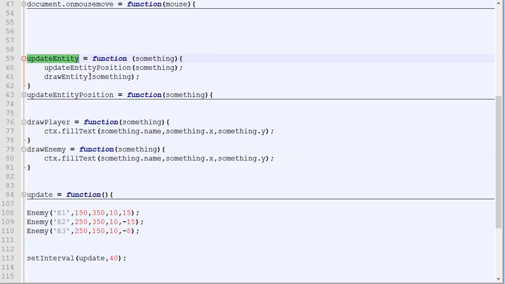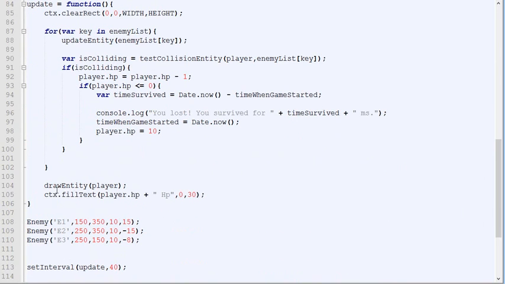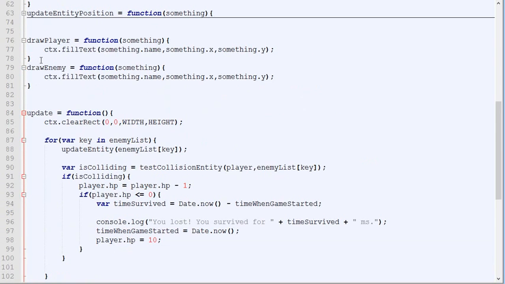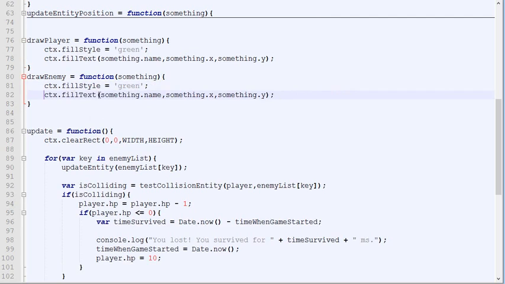In the update entity, which is only used by the enemies at this point, we'll simply change drawEntity for drawEnemy, and in the update loop right here, when we draw the player, we will change it for drawPlayer. Okay, so the next step is to change the functions we have created. Right there, when we do a fill text, we will change the fill style to green. So the rectangle we will write is green, and here we will change it to red.